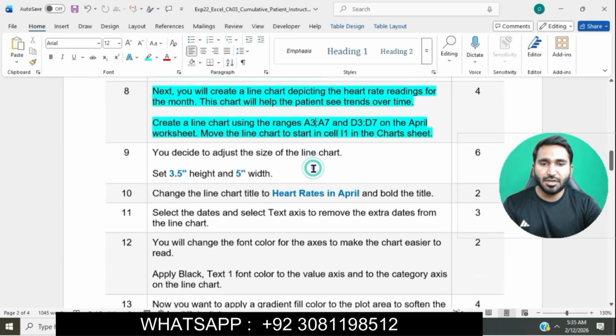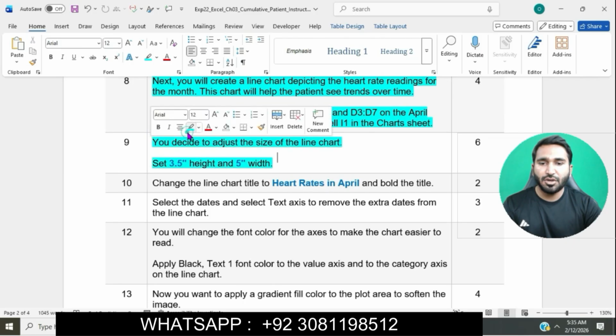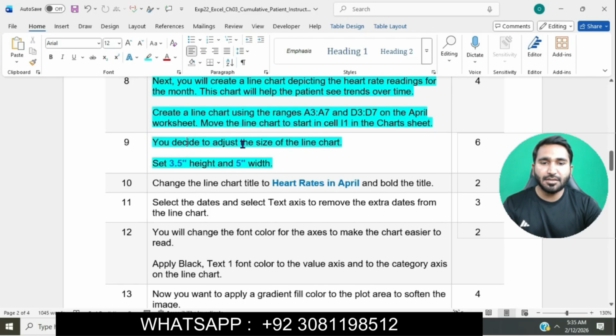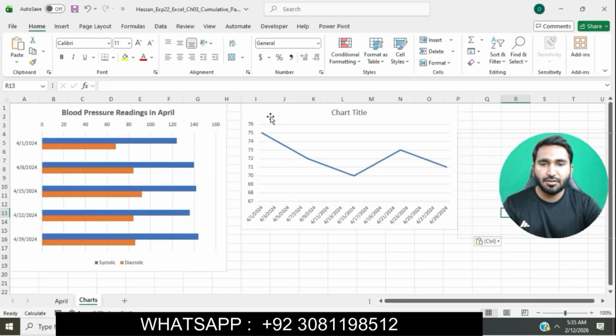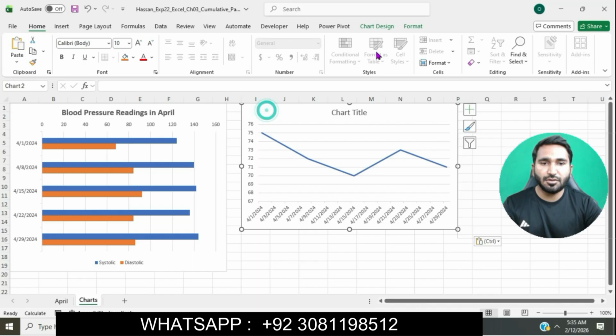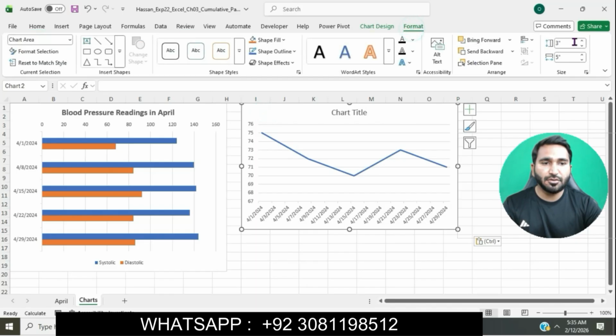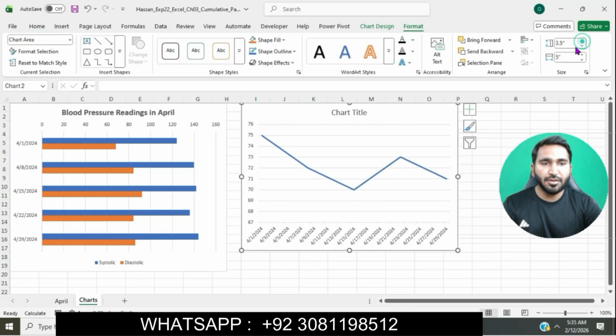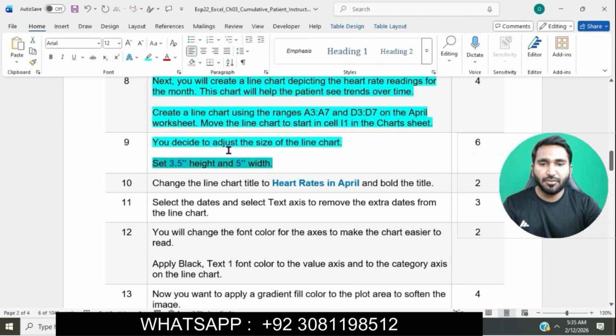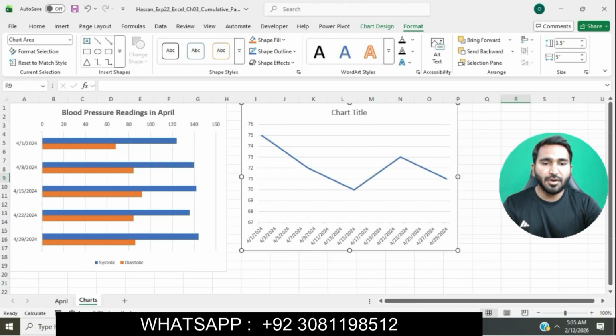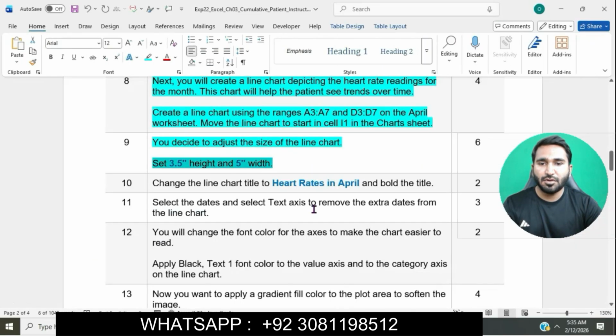Next question is question number 9. In question number 9, you decide to adjust the size of the line chart. Set 3.5 inches height and 5 inches width. We will click on this chart, go to the format tab. In the size group, set 3.5 inches height and 5 inches width. So the width of the chart is 5 inches. So we will move on.